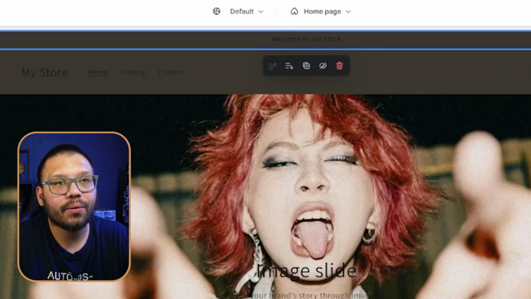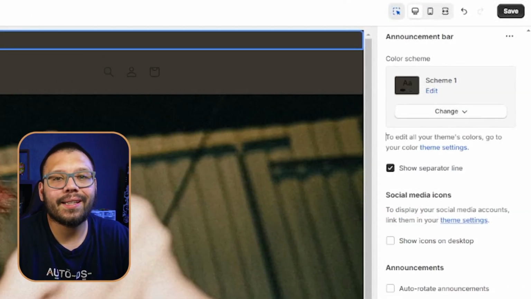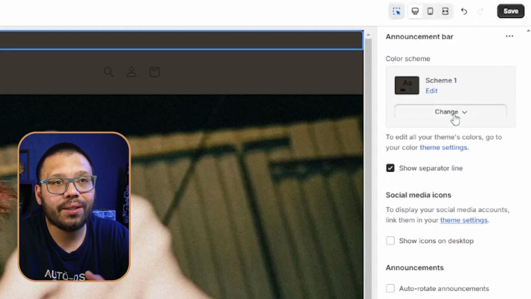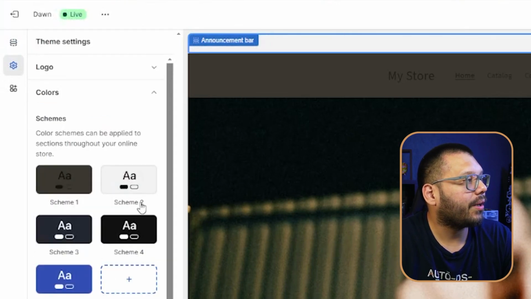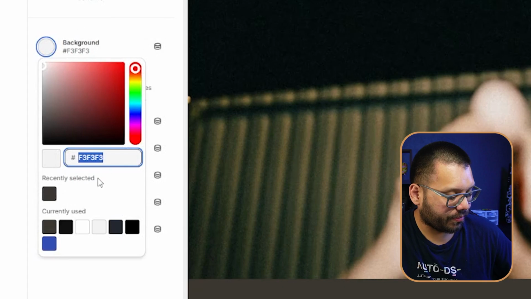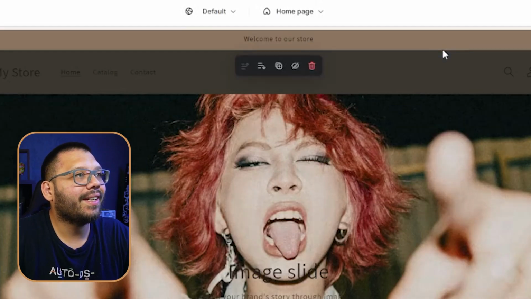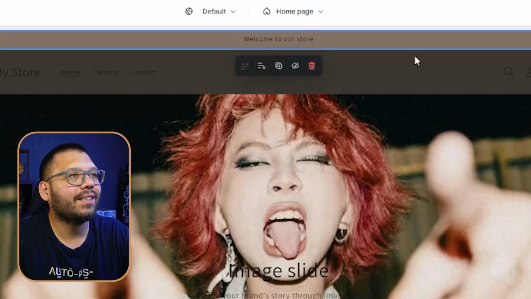So I'm going to click on it, and then over here on the right hand side, I can see that it's still under color scheme 1, but it's going to apply the same background for everything. So what I want to do here is simply change it to scheme number 2. Now for this, I'm going to go back to my theme settings, go back 1, and then under scheme 2, check out the background, and then change this one. So now you can see that it did change the color. It's got this little olive green in the background, and then it has the nude on top.